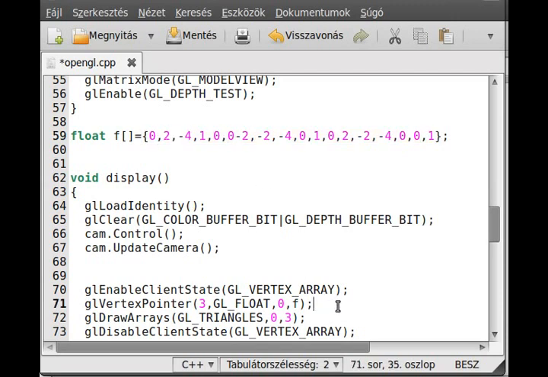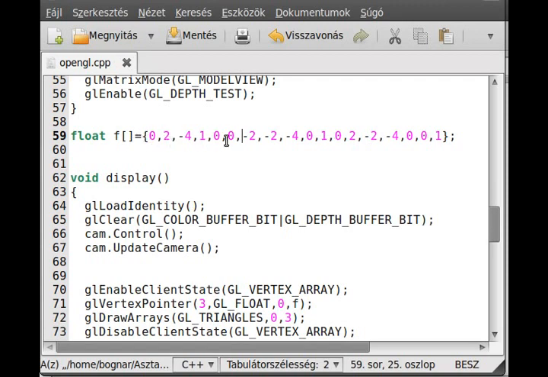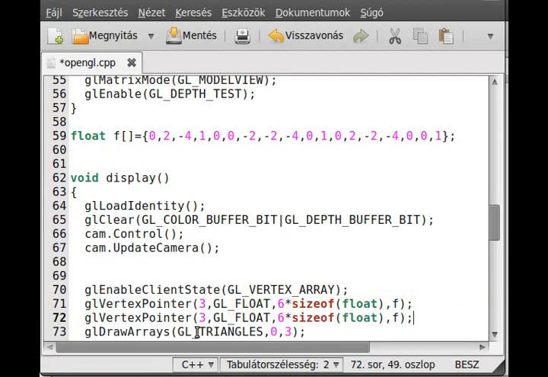This is a little bit trickier, and we have to use this stride value right here. The stride value is basically the number of bytes between two vertices. You can see that we have 6 floating point variables between two vertices, so I just write 6 times the size of float. So this is it.